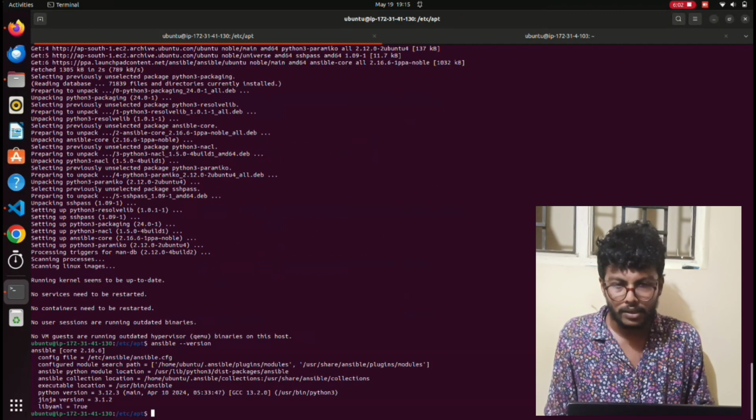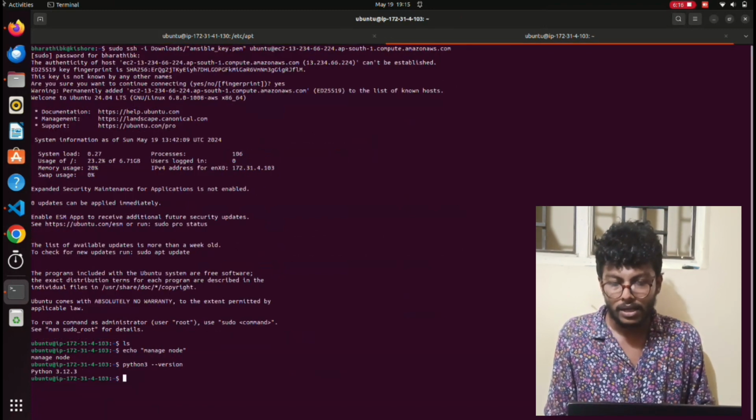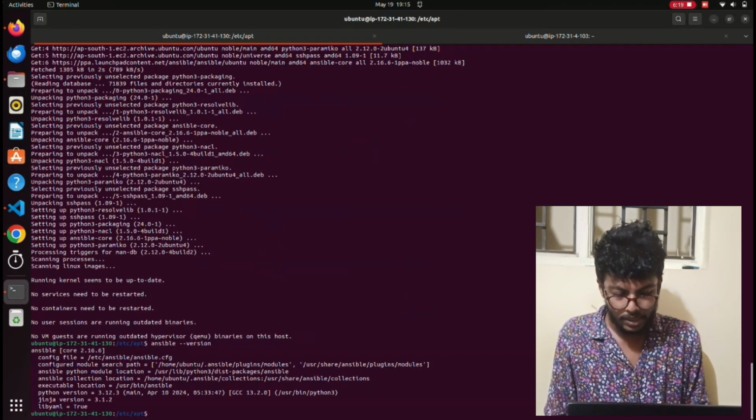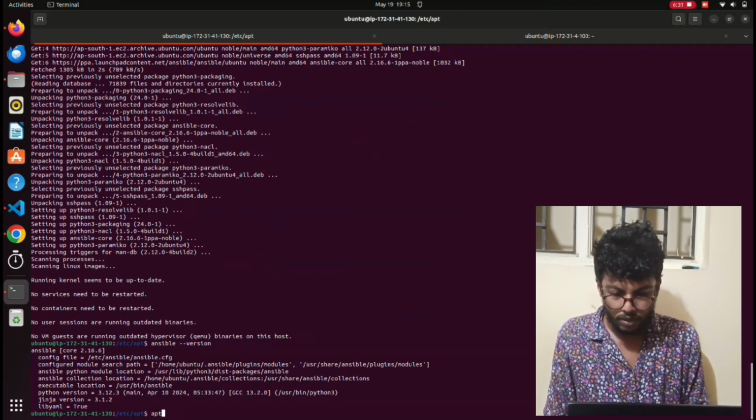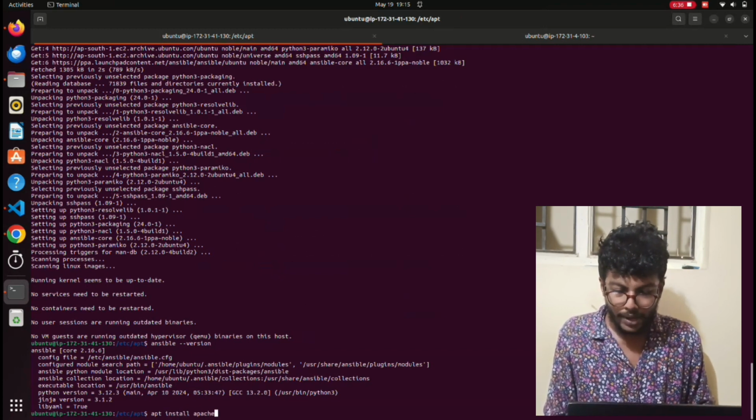Now I need to connect my control node to the managed node, so that if I execute any command from my control node, it will replicate in the managed node. For example, here I need to run sudo apt install Apache 2. So now I want to install this Apache 2 on my managed node, not the control node.